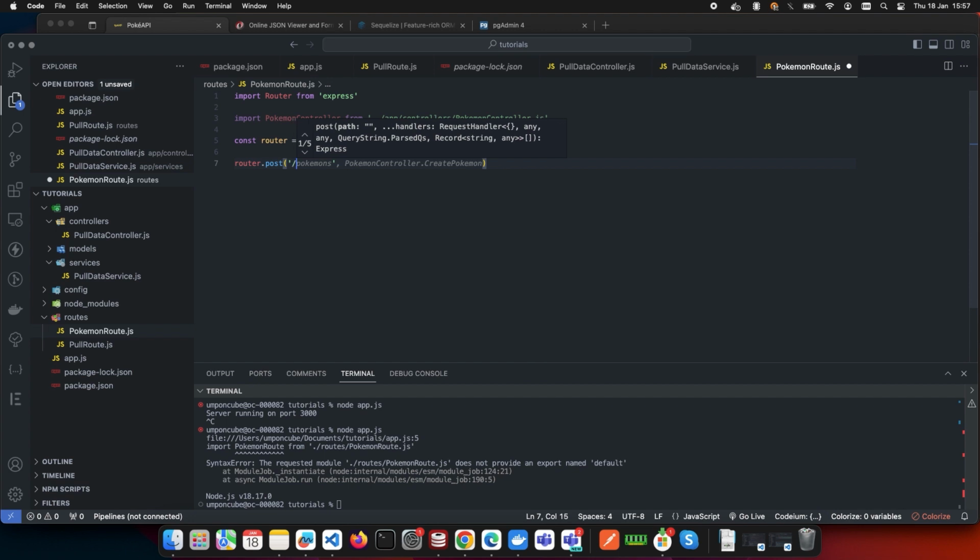So in this post, we're going to call it cards. And then this post is going to come to Pokemon controller. And then this is going to get our cards, essentially. But we're not done yet. We want to export that router at the end. So this is what the code looks like now.